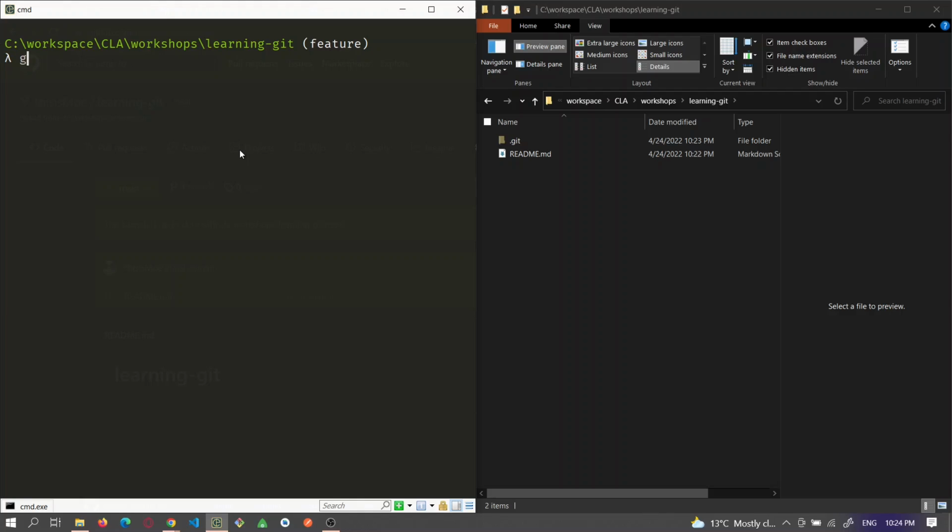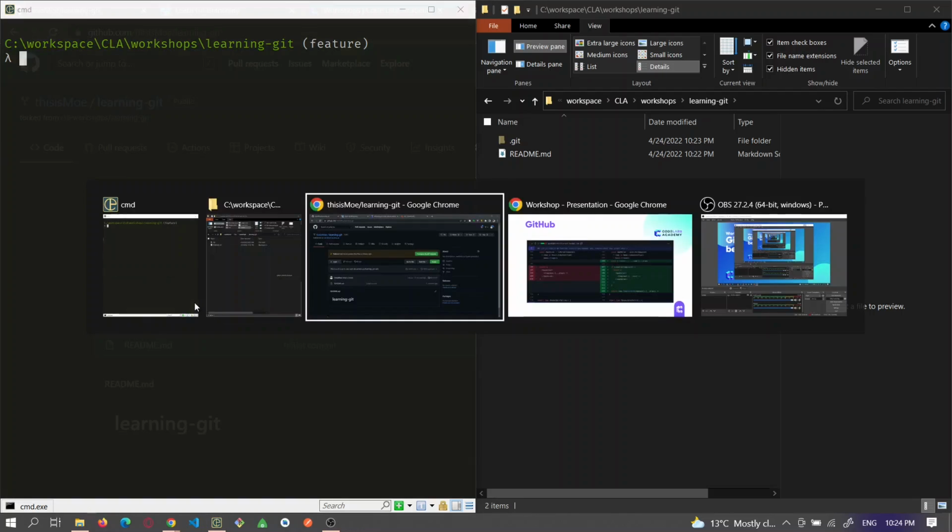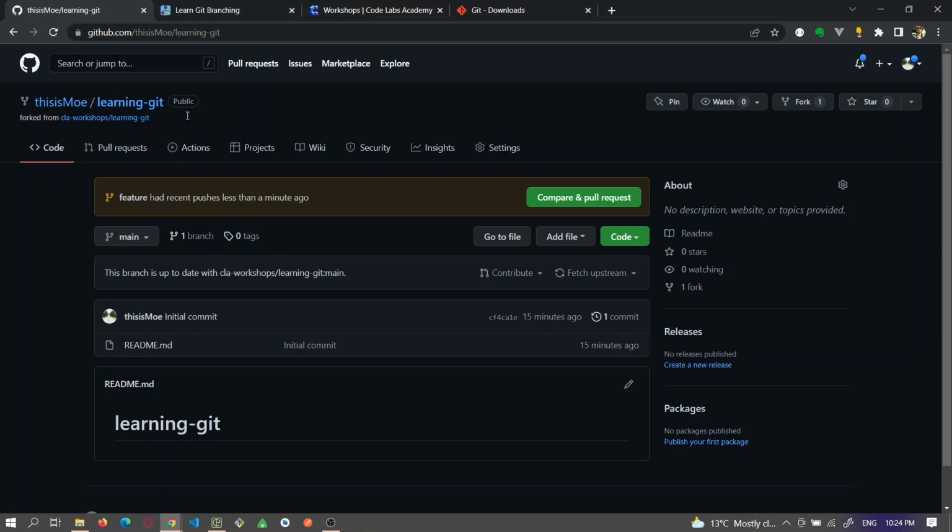So to do that, we need to first push our changes to our origin. We want to push this branch, right? So we are pushing this feature branch, okay, to the remote origin, okay, using the git push command. Awesome. If we go back to our GitHub account, we can see automatically GitHub is telling us, hey, feature had recent pushes less than a minute ago. You want to compare in pull request? Yes.